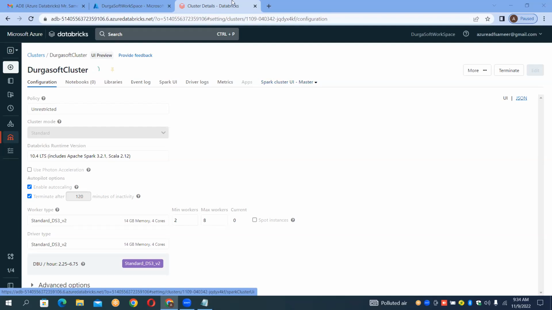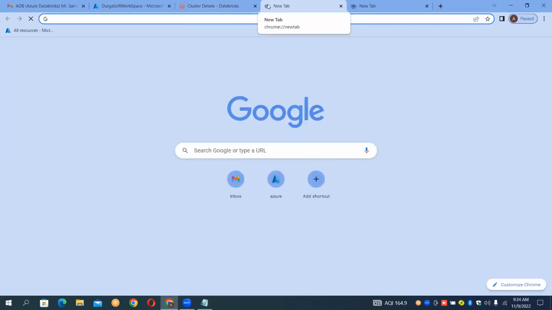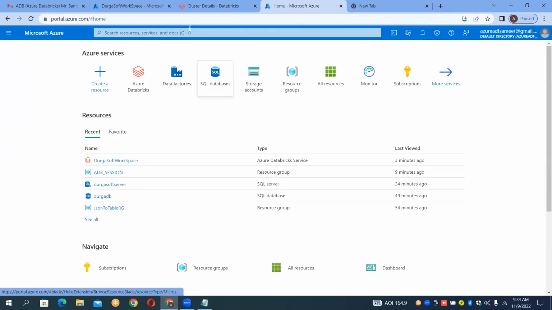Meanwhile, till the time it creates, I am opening up a new tab. All of you, just have a look here. Now, guys, tell me, this particular Azure portal is called portal.azure.com. Am I right, everyone?